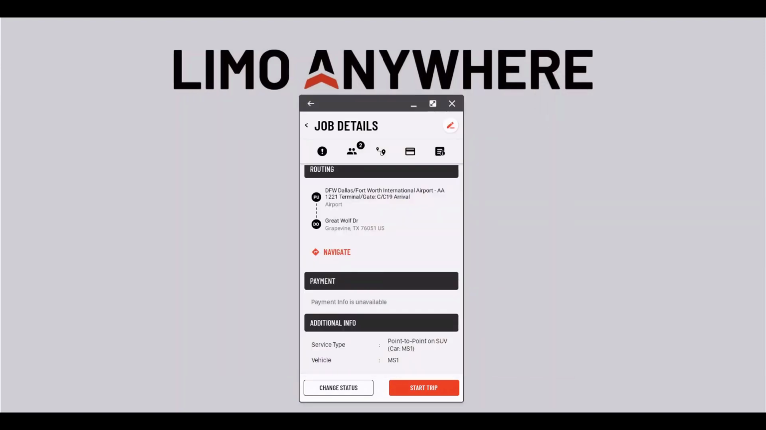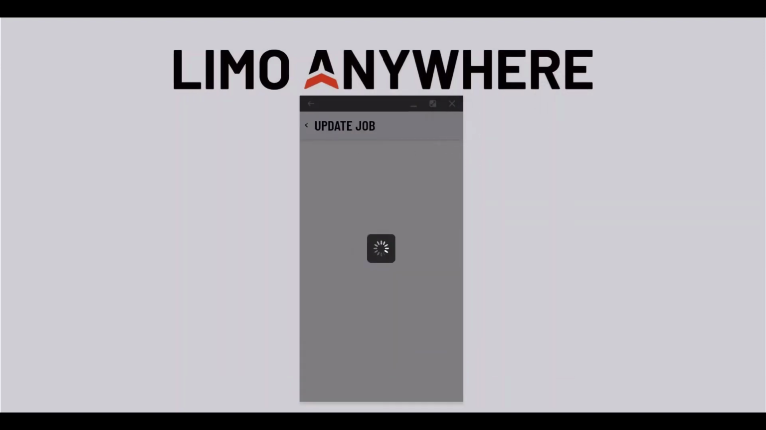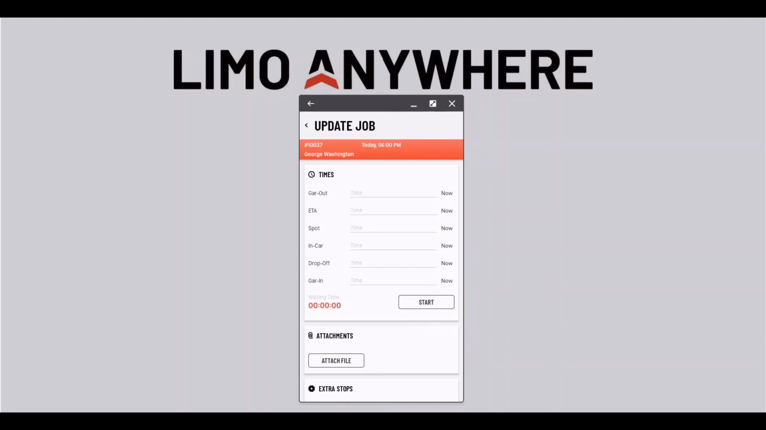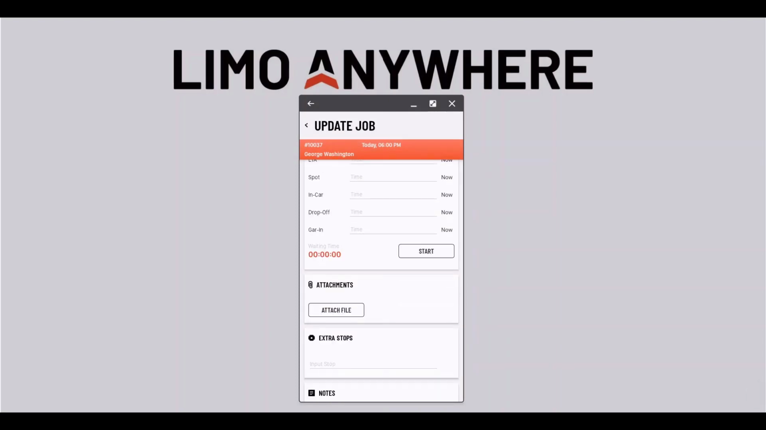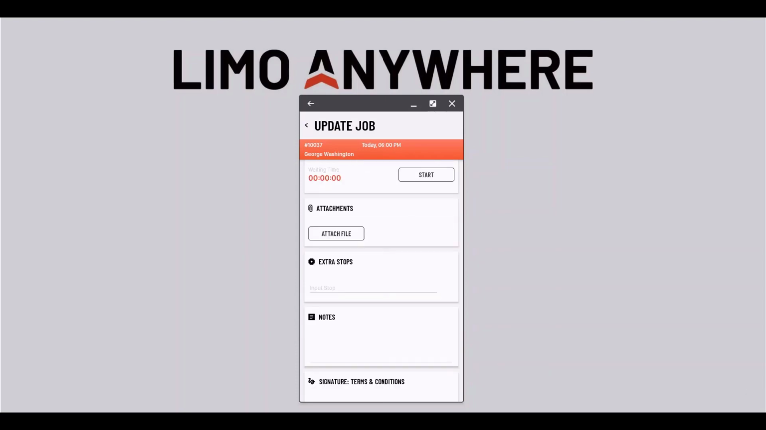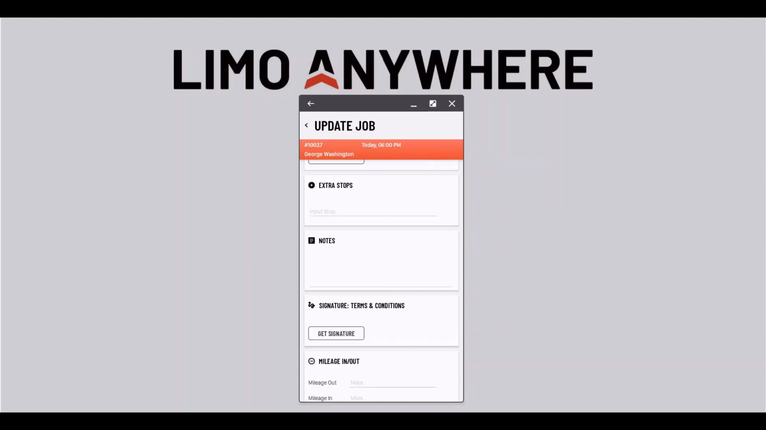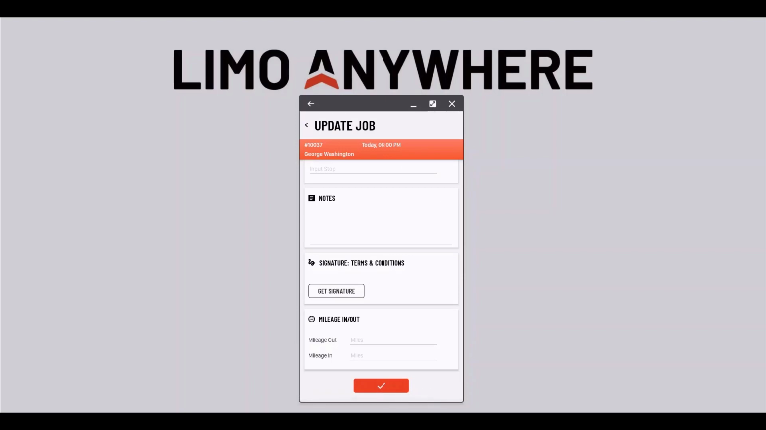If we click on the pencil icon, it will allow me to update the trip information such as times, start and stop wait time timer, attach an image such as a passenger's driver's license or a picture of damage done by a passenger, report any extra stops that might have happened on the ride, add important notes, get a signature from the passenger for our terms and conditions, or report the mileage.